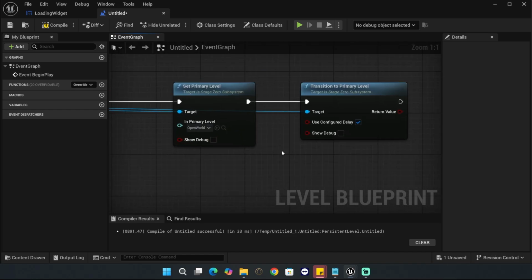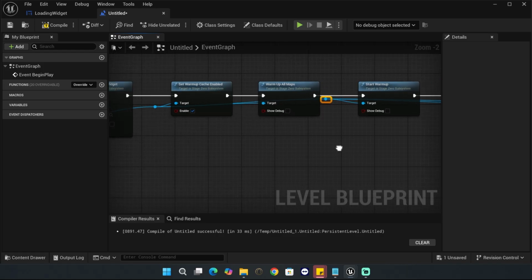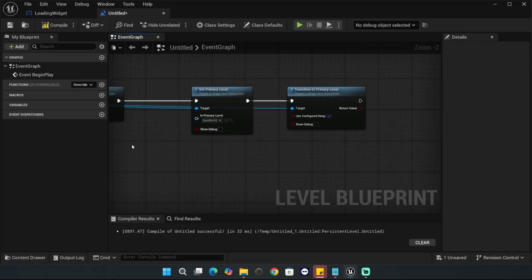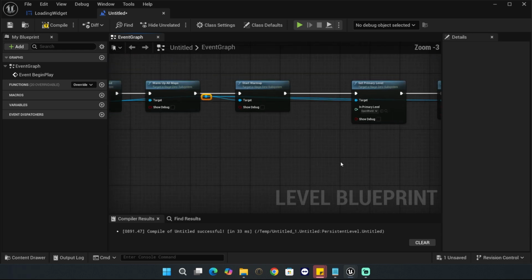This part can be done in a button. For example, let's say you wanna warm up everything, but then you want the player to transition to the level without auto transitioning. You can just put this into a button.